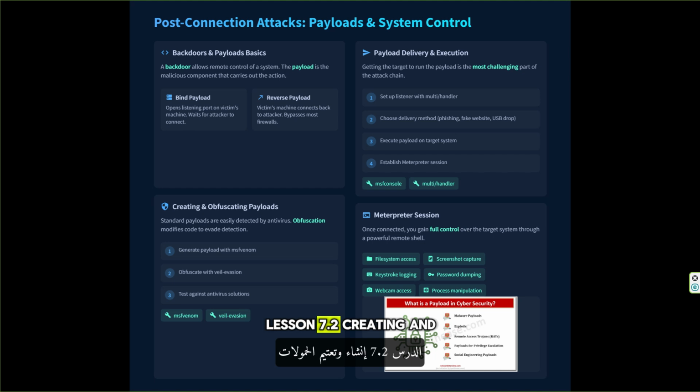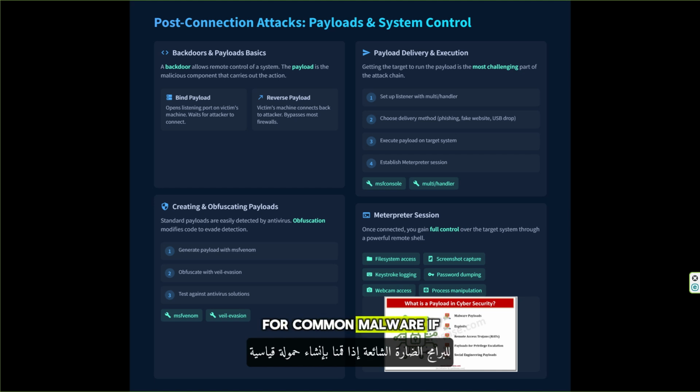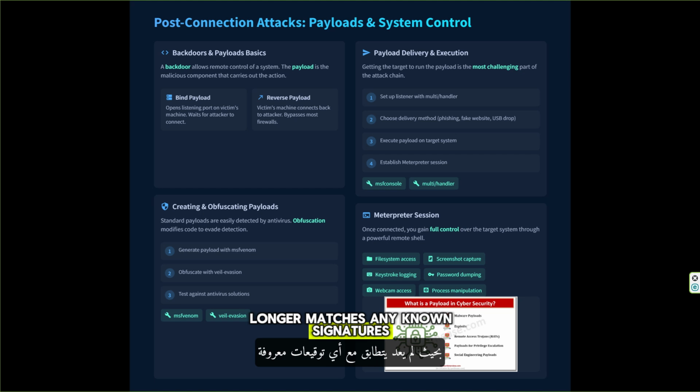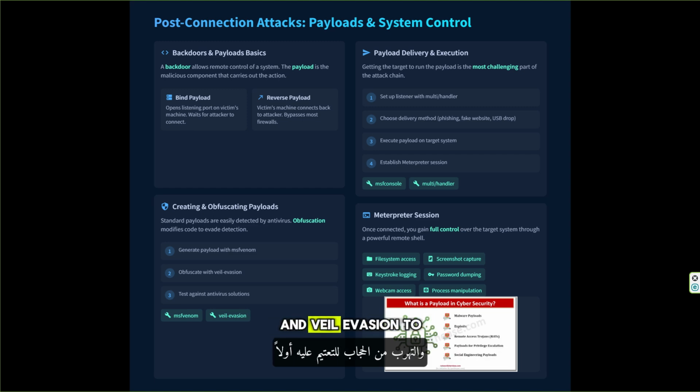Lesson 7.2: Creating and obfuscating payloads. Every antivirus product has a database of signatures for common malware. If we generate a standard payload, it will be instantly detected. The art of a successful attack lies in obfuscating it, modifying it so that it no longer matches any known signatures. We will use two tools, MSFvenom to generate the payload and Veil-Evasion to obfuscate it.